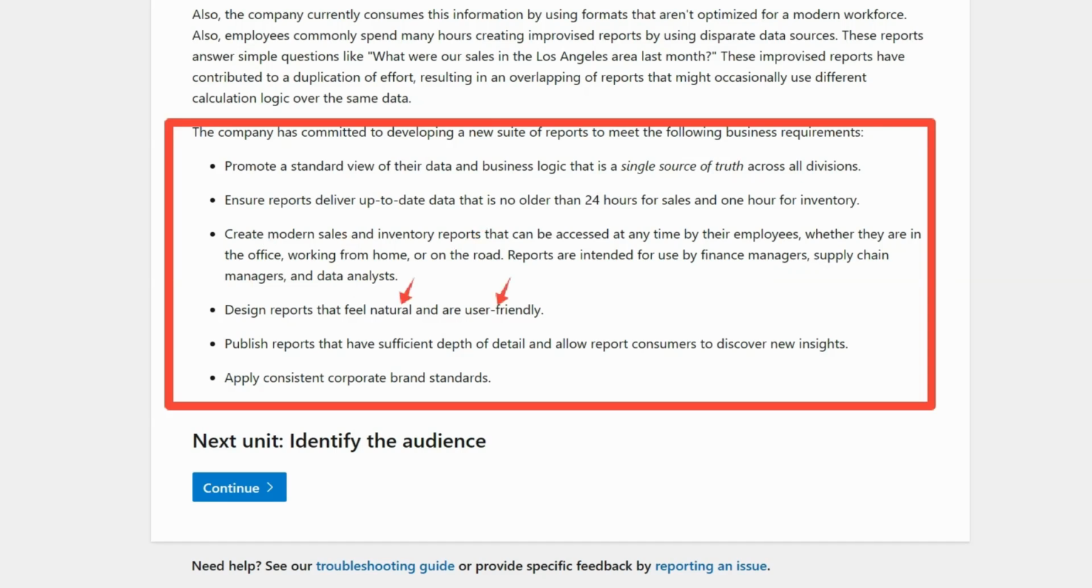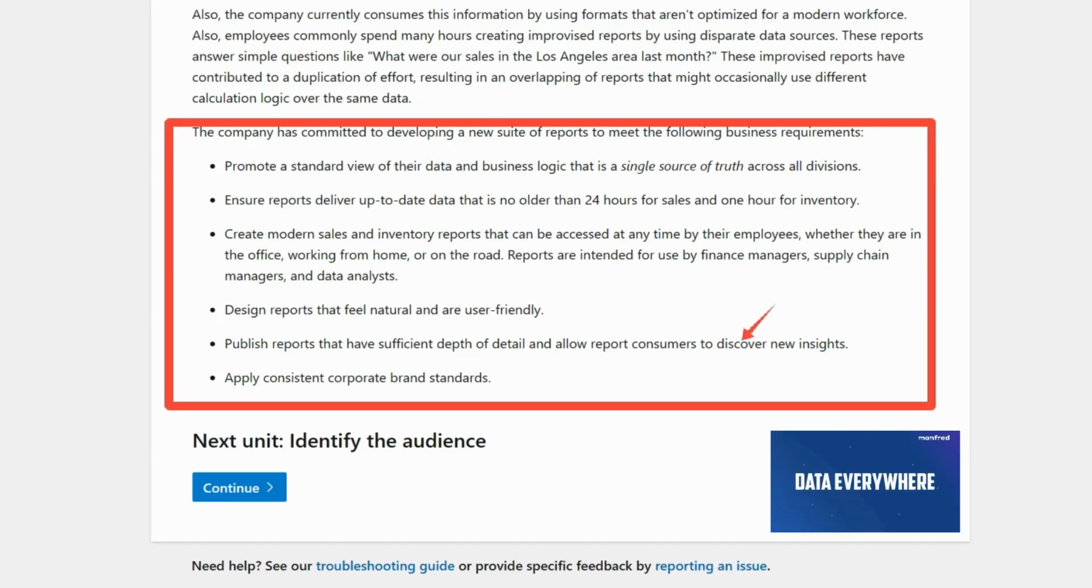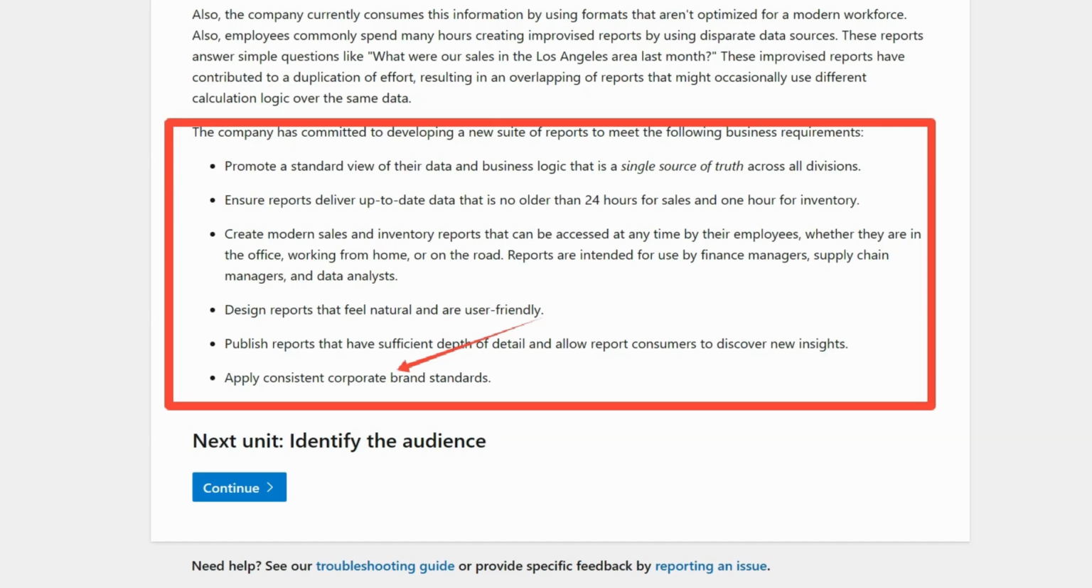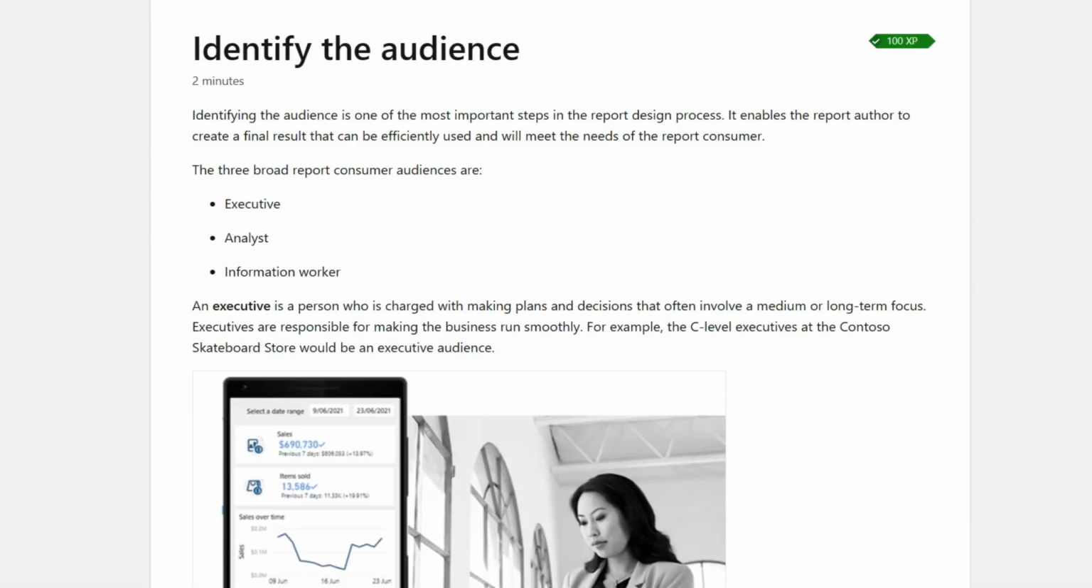Reports should be natural and user friendly, but they should also allow consumers to discover new insights. Last but not the least, they should apply consistent corporate brand standards, which can be color, company logo, particular font, and so forth and so on.